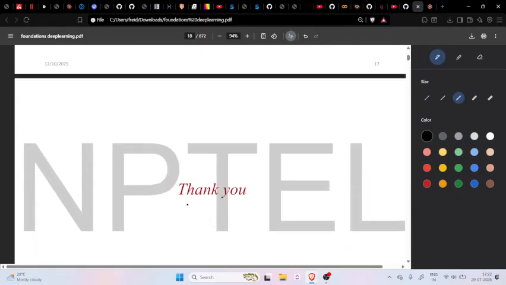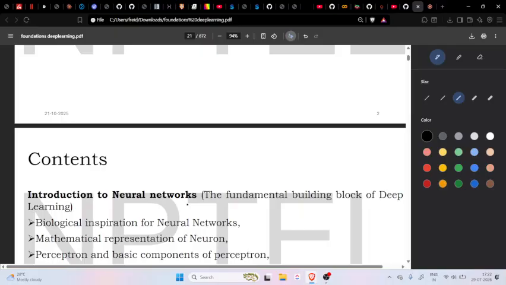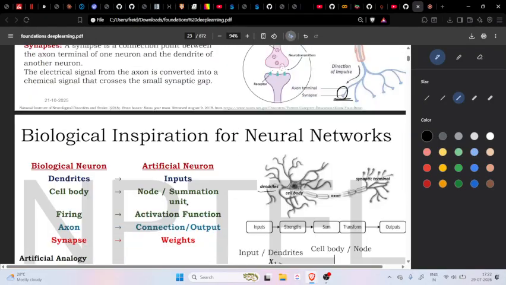Now I will just go ahead to a diagram of a neural model.